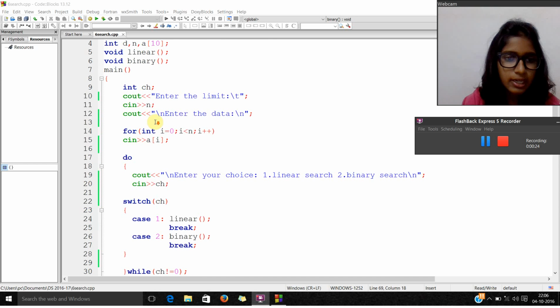Here we declare an integer ch and we get the statement "Enter the limit", where we enter the limit using the variable n. We enter the data using the for loop, where we declare an integer i equal to 0 and i less than n. It is the condition. If this condition is true, then we get to input one value at a time, and then the value of i is incremented.